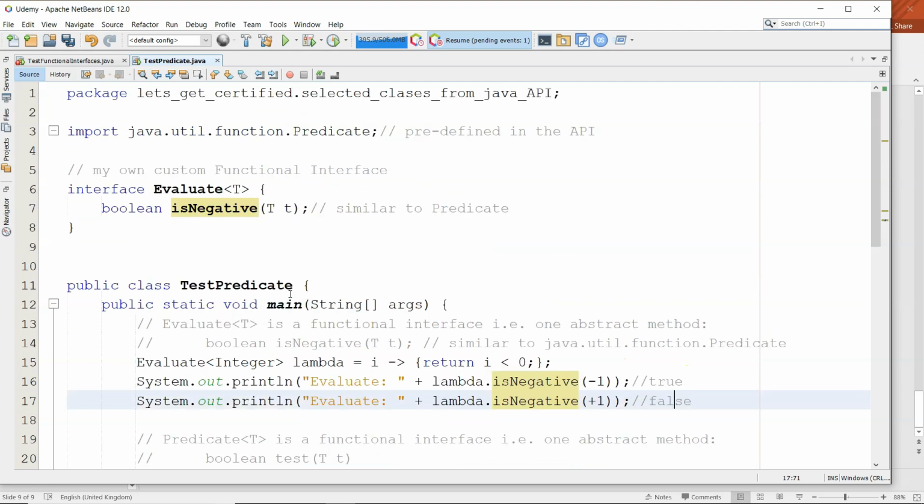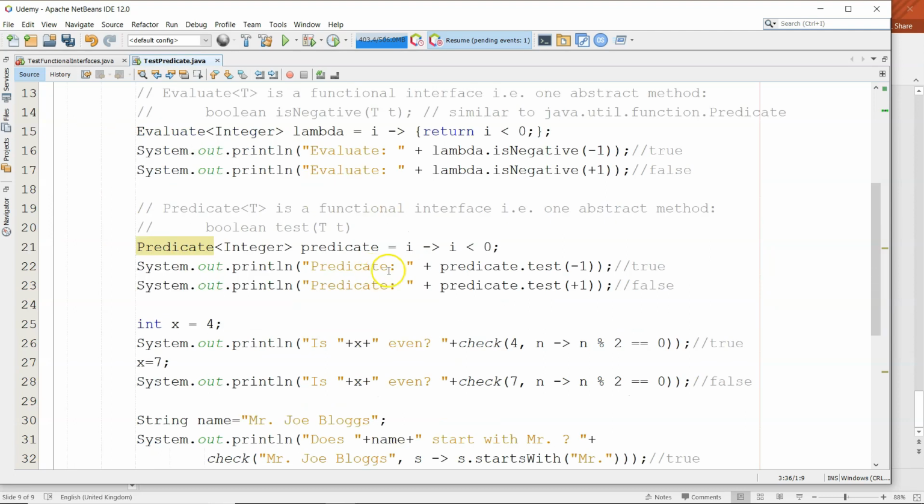Predicate is a predefined one, as you can see up here, java.util.function. It's a functional interface. There's one abstract method, and that is the test method. It returns a Boolean, and it takes in whatever the predicate is typed for. Again, I'm going to type it for Integer. So basically, that is an integer coming in, much like that was an integer in the Evaluate functional interface.